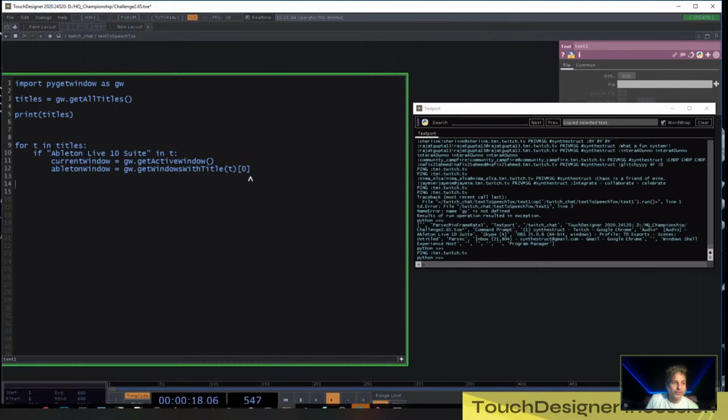Okay, so now we've got the two windows. By the way, I got all these function names from the documentation for PyGetWindow. So that's part of this process: when you get a Python library, you dig through and see if it has what you need. So now we've got the two windows, and what we're going to do is say Ableton window.activate.